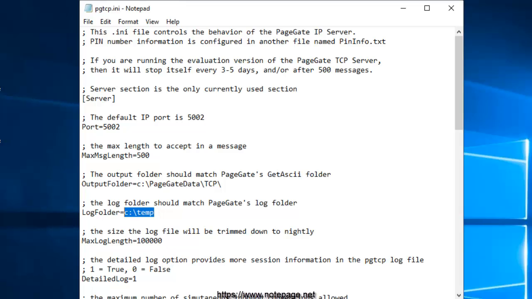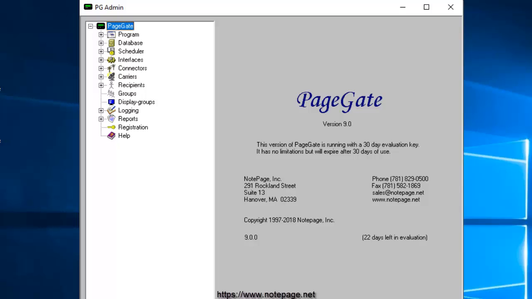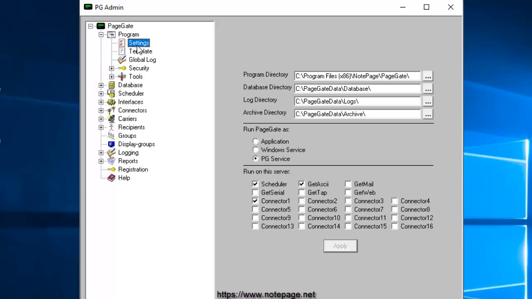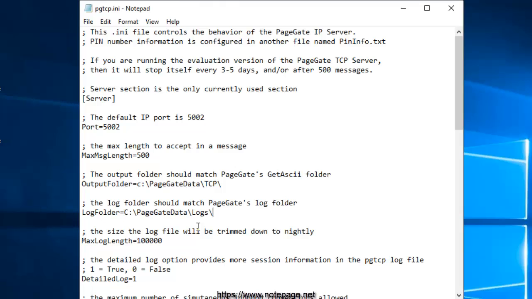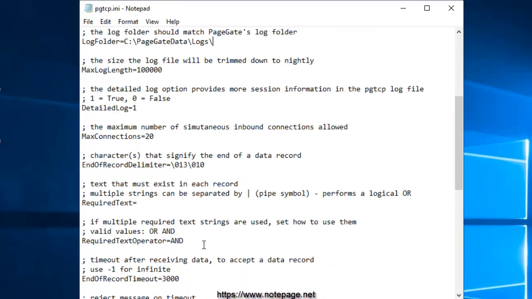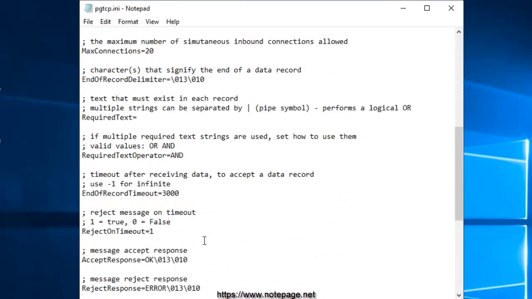If you're unsure of what this folder is, open the PageGate admin, then go to the Program Settings section. It should be displayed here on the right. By default, c:\PageGateData\logs. Now we can get into how the TCP server interprets data.